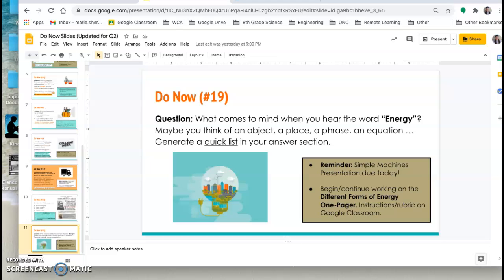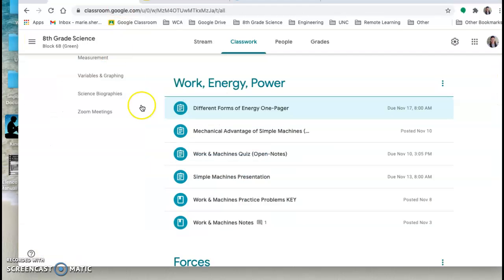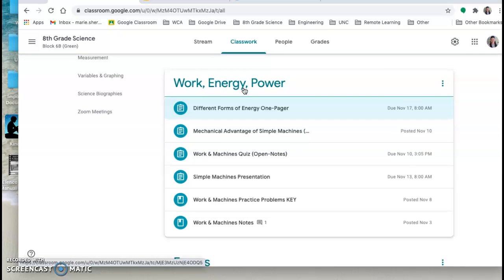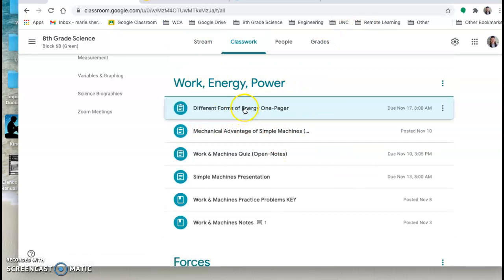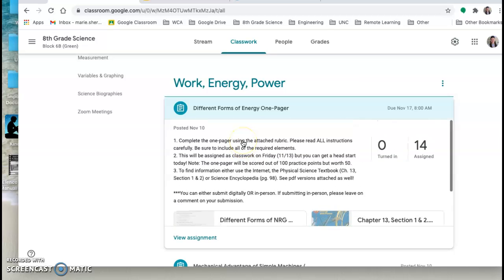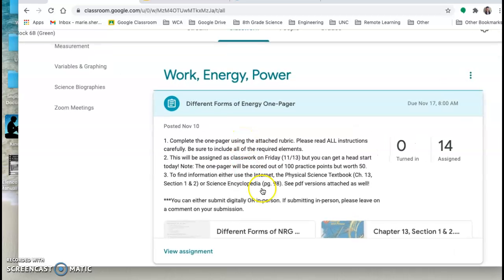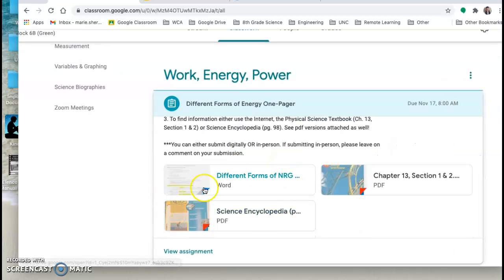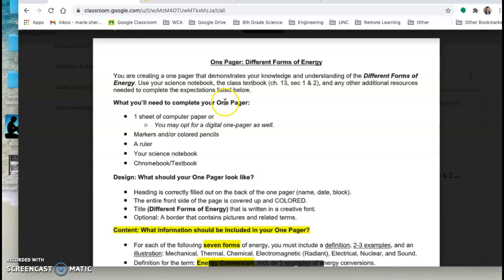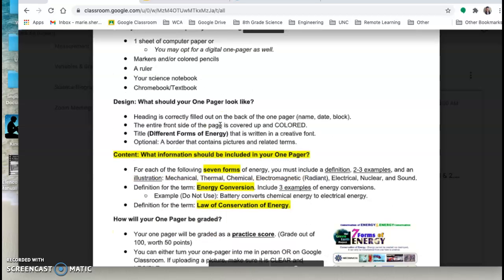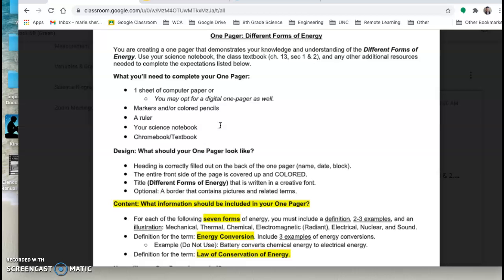In order to find the instructions and rubric, you're going to want to access Google Classroom, and this will be the same for each of my green sections. So under our classwork section, Energy, Work, and Power, you're going to go to the different forms of energy one-pager, and you'll see some instructions listed below. The first thing that you'll want to look at is the attached rubric, which is going to contain information about what needs to be included and when the due date will be as well.